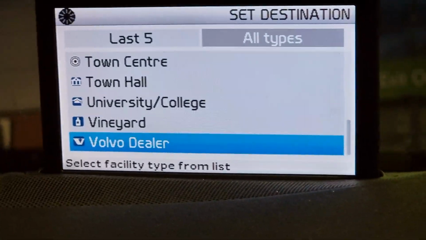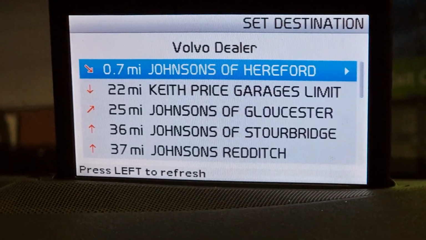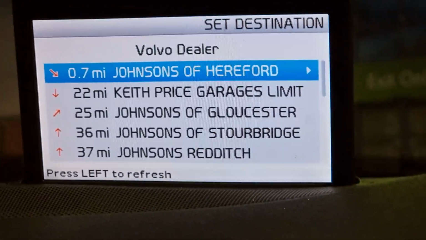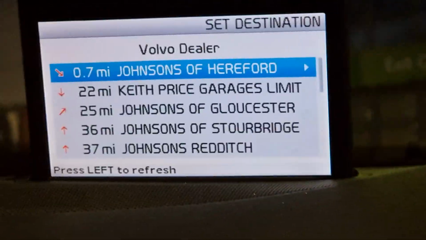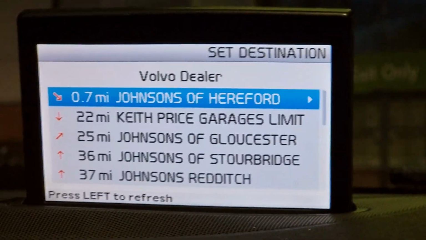Well, let's see where the local Volvo dealer is, because I know where it is, but let's see if the car knows. Or is it stuck? No, they don't exist anymore. It's now Listers, which is out of town and isn't 0.7 miles away. But let's add them to our itinerary as well.